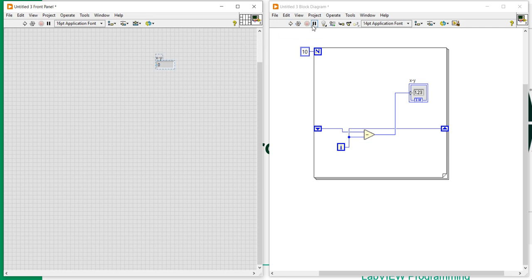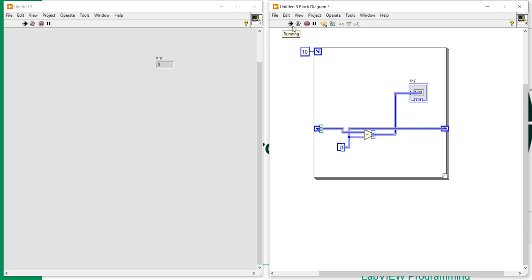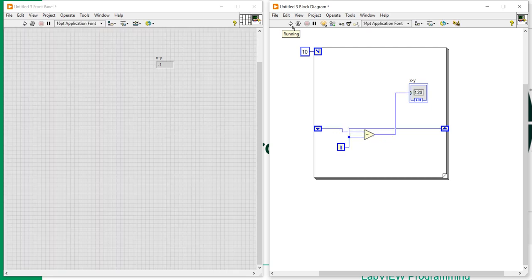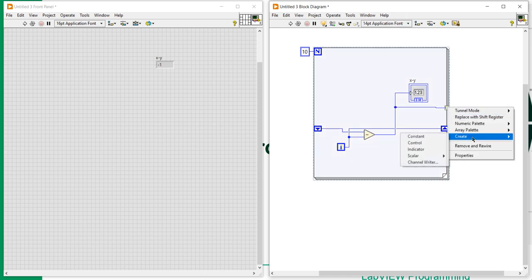Let's run the program. Okay, now you can see here the data is -1. That means the distribution has been even. Let's check it.